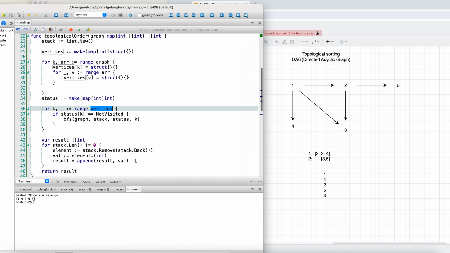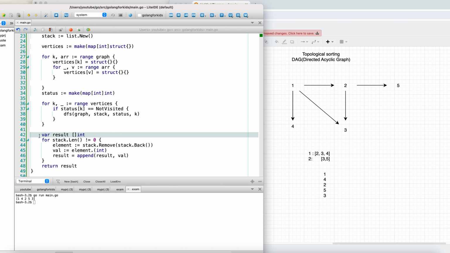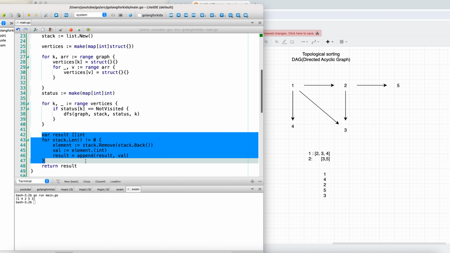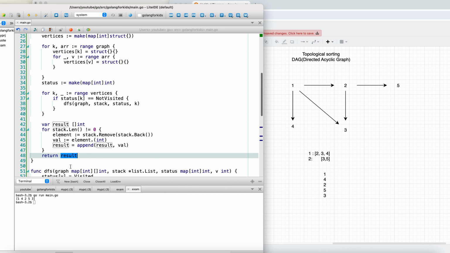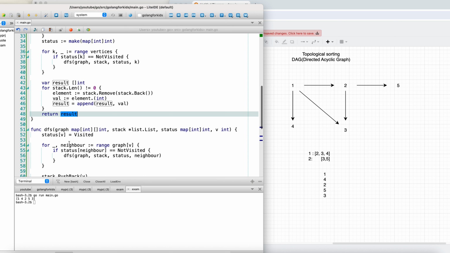This part I'll tell you later, but anyway, when we collect all the items in a stack, then we get the items one by one from the stack. From the top of the stack, I'm getting the items one by one and putting them in the result, and I can return the result. The last portion is the DFS, how we run the DFS.